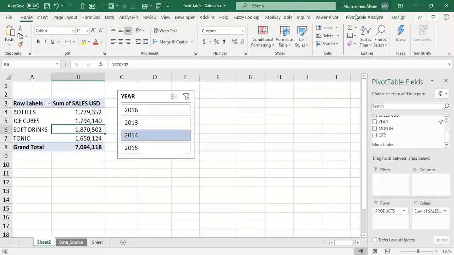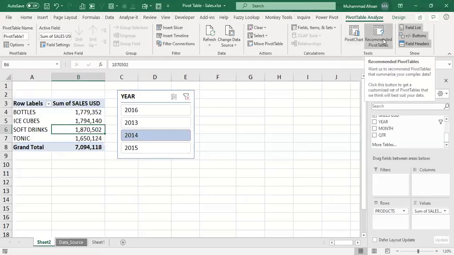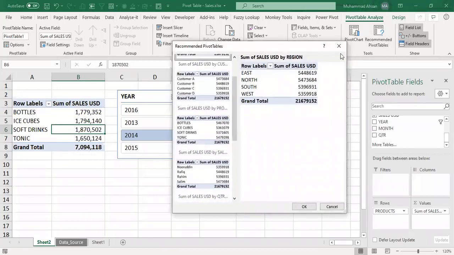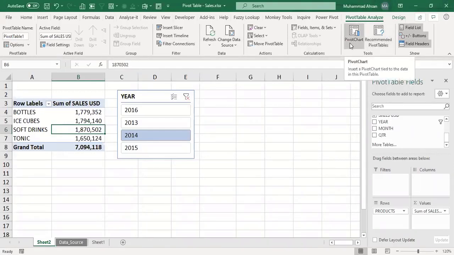So for inserting a pivot chart, again I will go to the Analyze tab and click on Pivot Chart. Now, in the latest versions of Microsoft Excel, such as 2016 and 2019, there is also a feature added called recommended pivot tables. So if you don't have any idea what kind of chart will be best suitable for this data set, Microsoft Excel's recommended pivot tables suggest some more pivots. Okay, so those are recommendations from the latest features that allow you to examine your data from different angles.